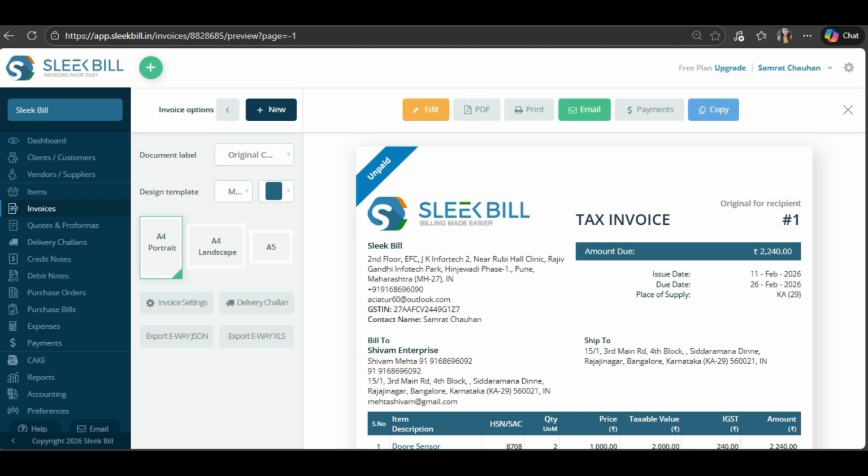If you want to save the invoice as a PDF, click on the PDF button. To print the invoice, click on the Print button. You can send the invoice directly to your client by clicking on the email button. To record a payment against the invoice, click on the payment button.